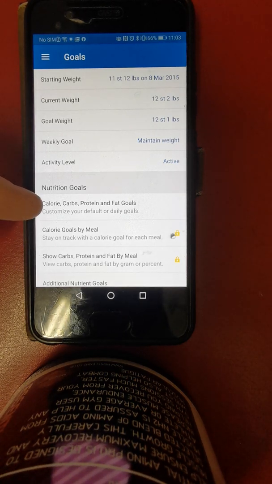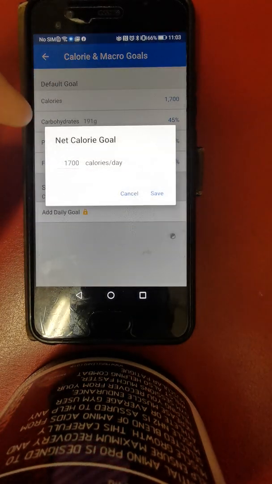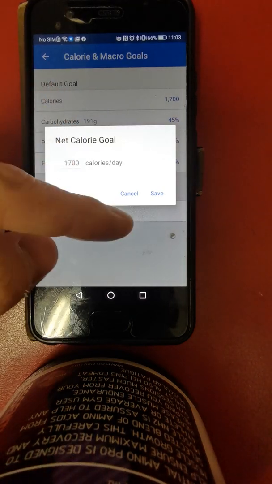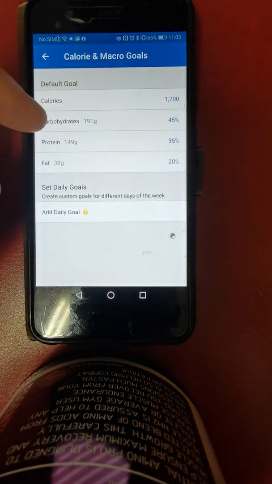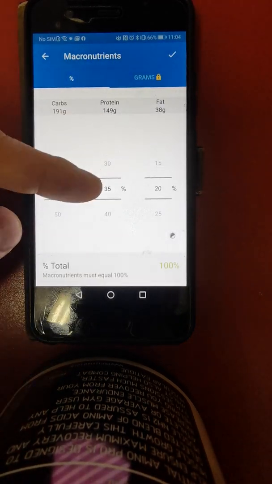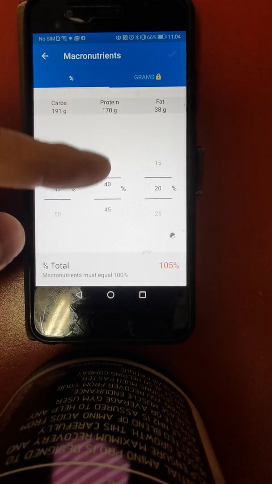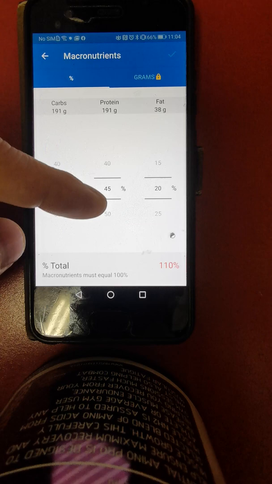Then, whenever I give you your calories and protein goals, you go into here, your goals, come down to calorie, carbs, and so on, hit that one, and then punch in your calories, how much I have given you. Once you hit that, hit save, then go to your protein target. Okay, again, this here goes up by 5% and down by 5% and so on. So, say you're on 190 grams protein, you simply go up until you get thereabouts.